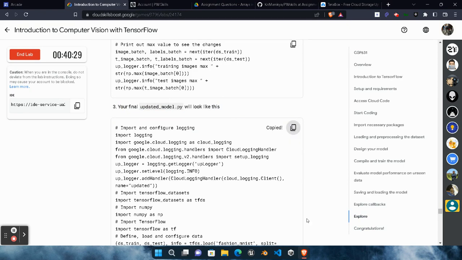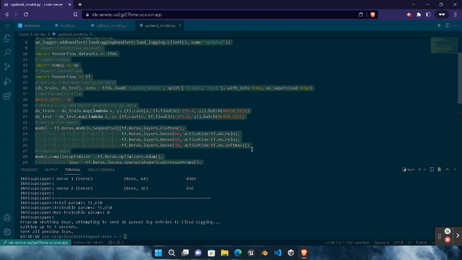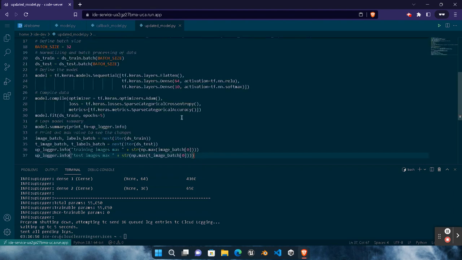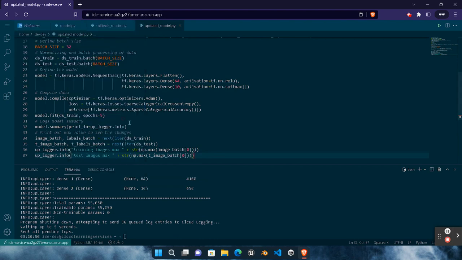Now copy this command, come back to the terminal or the lab. Now remove this whole file or the whole text under the updated model. Select the whole text and remove it. Now paste the code that we copied. Now save it, first of all manually save it. Hover upon file, click on the save button.